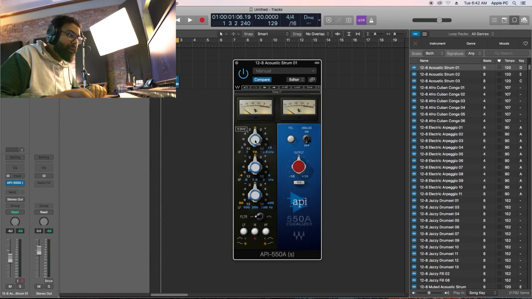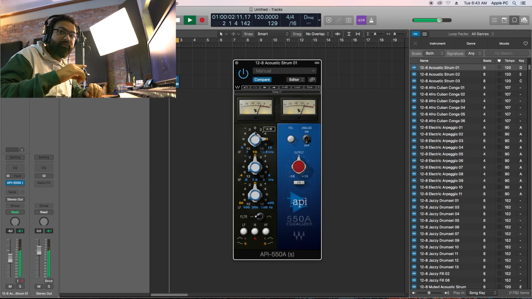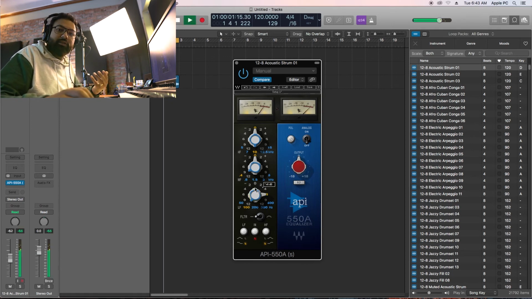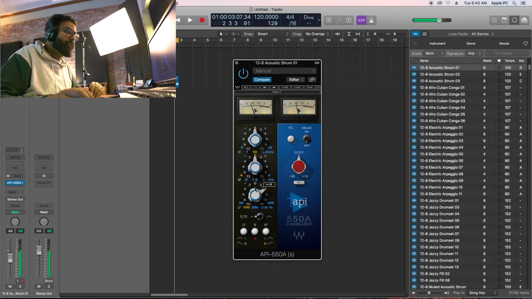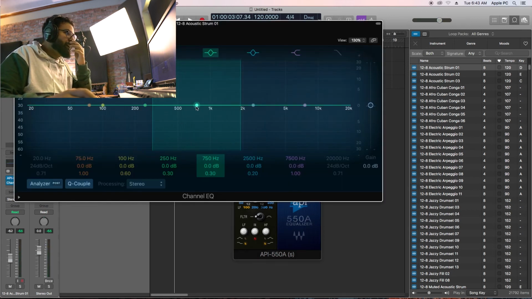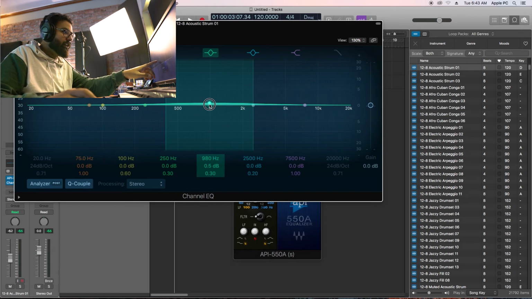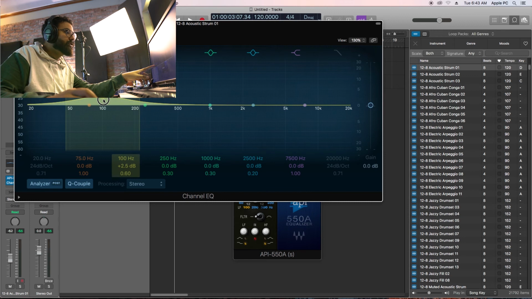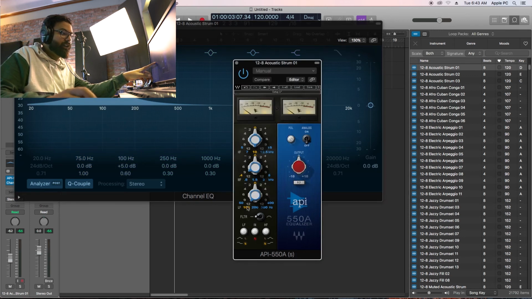So if I want it a bit brighter, I'm going to boost it up on 10K. See, it gets brighter. If I want to add a bit of low end, I'm going to boost it up on 100 hertz. See, it gives you a low end. Basically what it's doing, it's taking the 100 hertz frequency. Oh sorry, this is 1000. This is 100 hertz, yeah, and it's boosting 5 dB. This is what it's doing, 100 hertz, and 5 dB, 4 dB, or 6 dB.